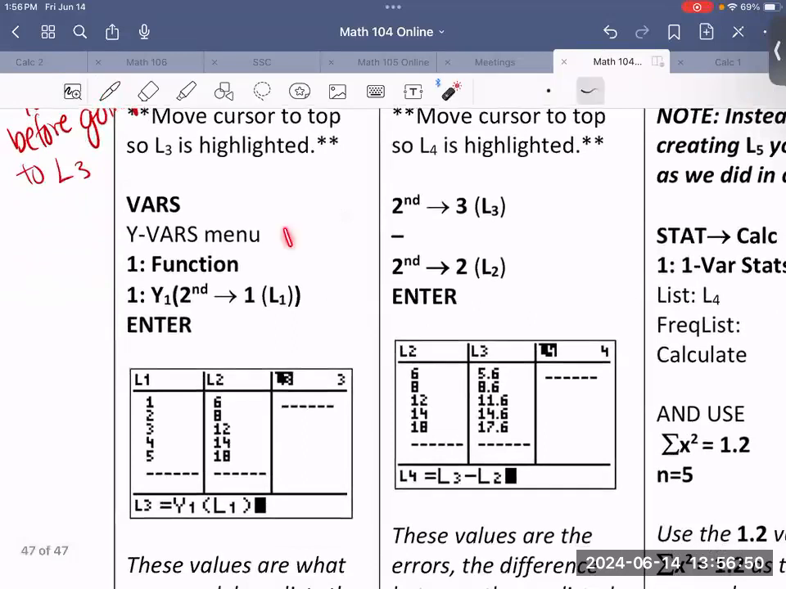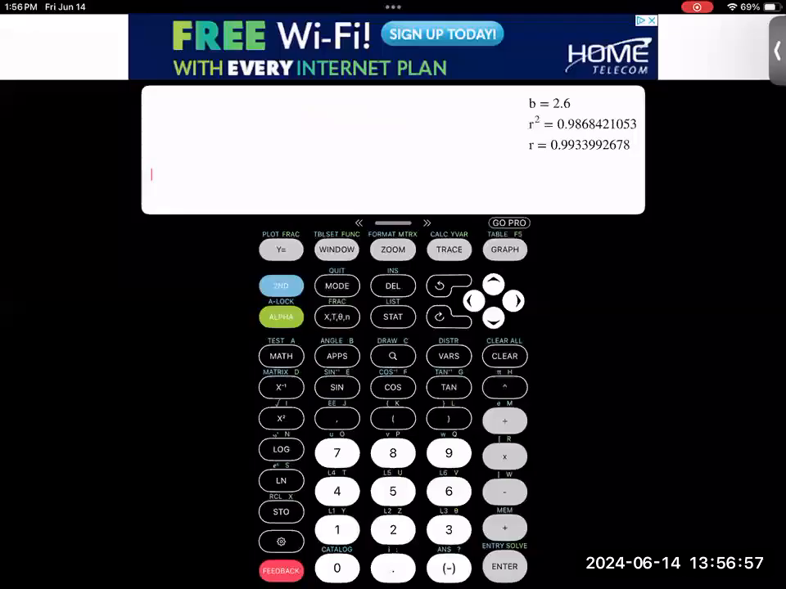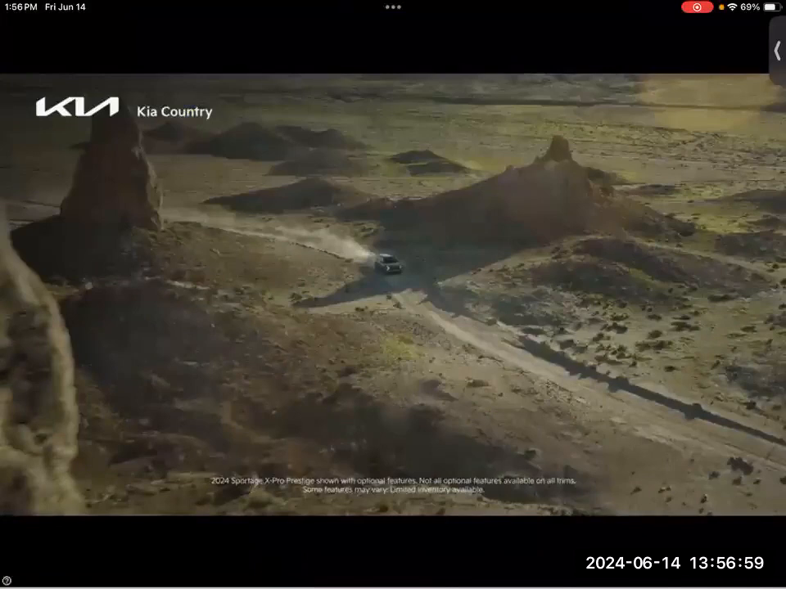So we're going to be hitting the following in list 3. So we're going to hit Stat, Edit.